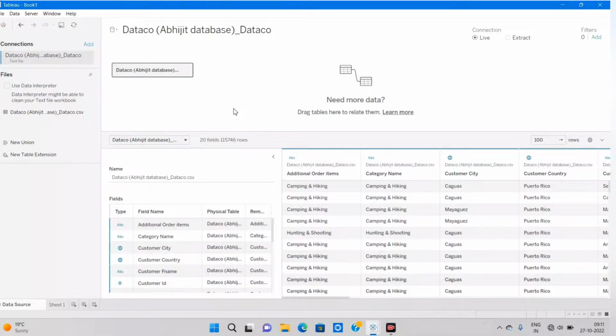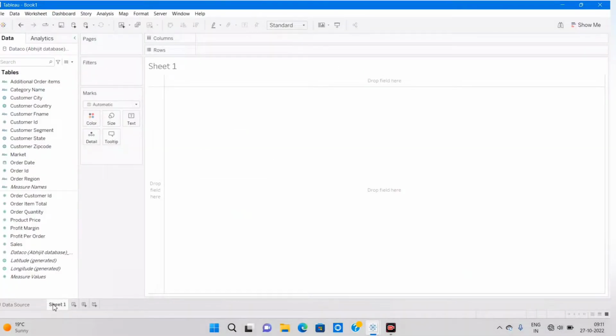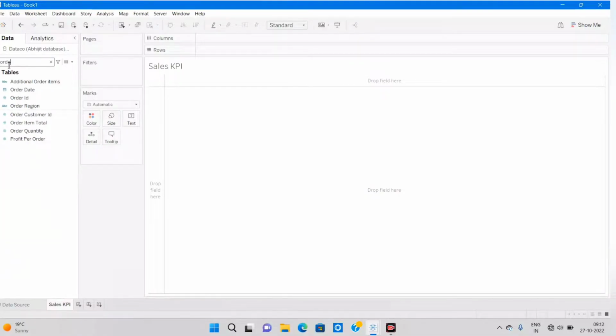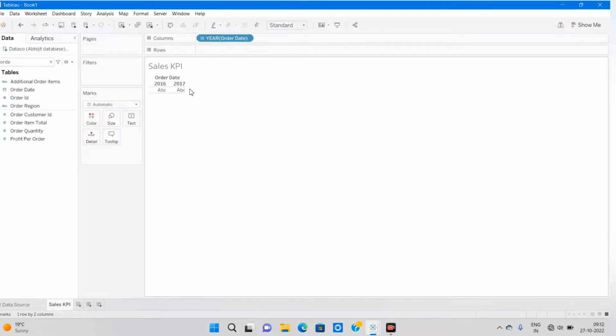So before wasting much time, I will start the design of the first sheet, that is we will be designing the sales KPI, right? For designing the sales KPI, I will take the order date and put it into the columns, right? You can see we have the data of year 2016 and 17, and as we are only designing the year to date sales analysis, the latest date available for us is 2017. So we will be only focusing on 2017 data, right?